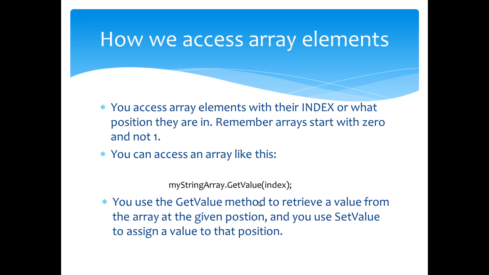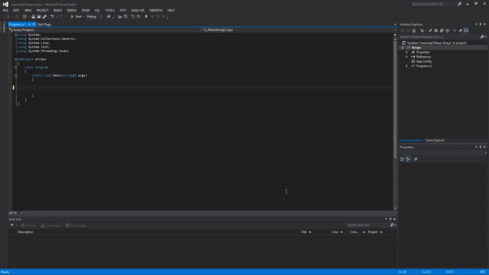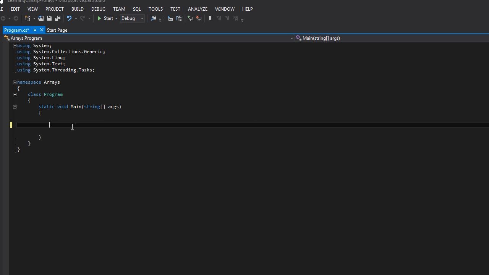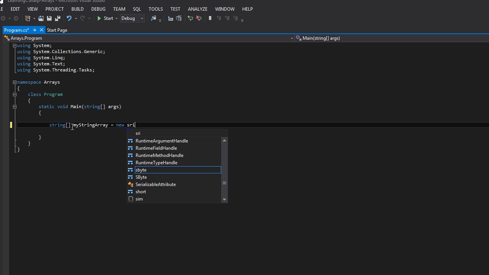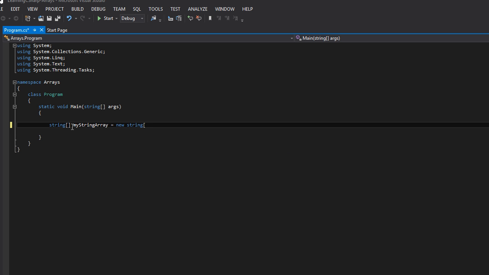So let's take a look at how it all looks in our code. Let's go ahead and fire up Visual Studio and type some code out and see what we can come up with. Alright, now that we have Visual Studio opened up, let's create a simple string array. So we're going to go string square bracket myStringArray equals new string square bracket. How many elements do we want here? Let's give it 9, like our example we had there in the PowerPoint.